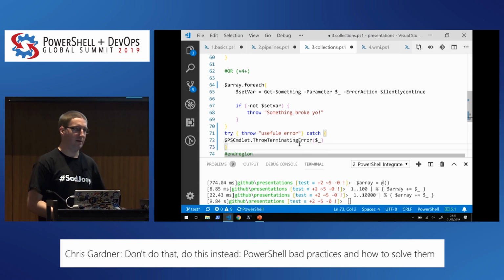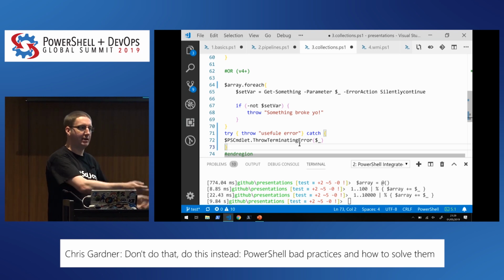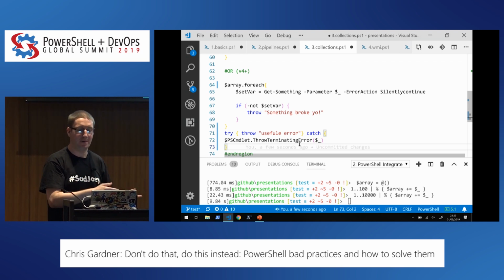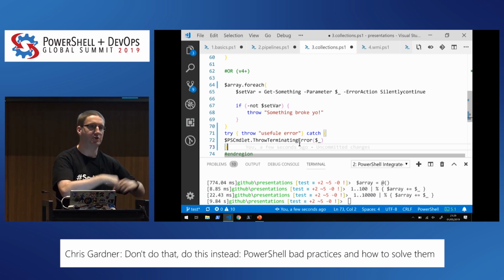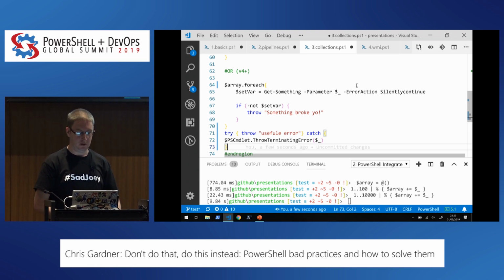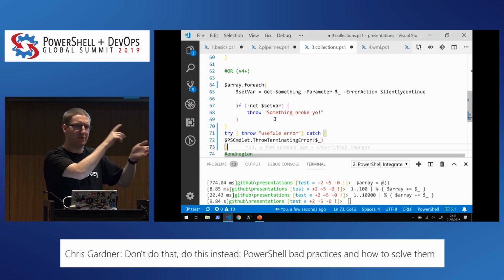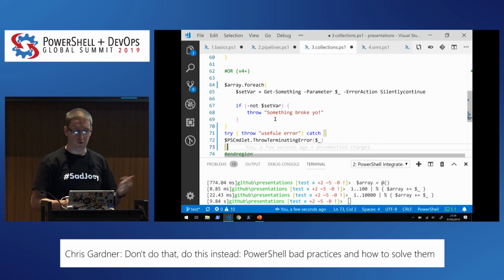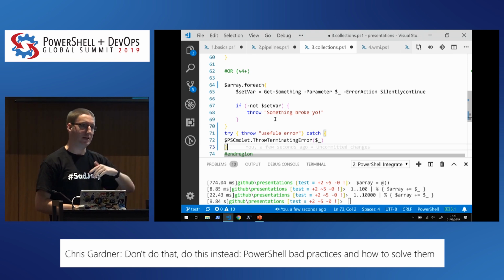And then you just go, I'm going to throw this error. I want to give it some specific text or a useful message, and then in my catch block, I'm going to actually throw it as a useful thing. You could do the error action preference around that to make sure you don't ruin whatever the user set, but you still get the effect you want.